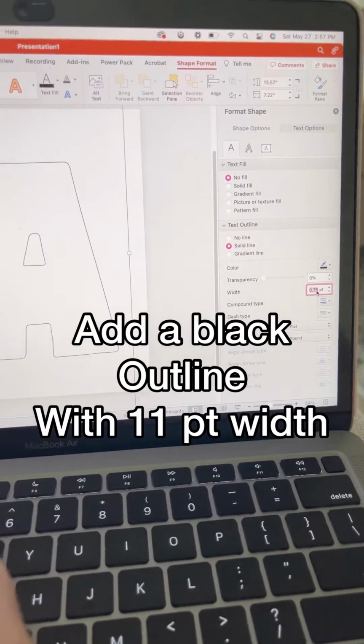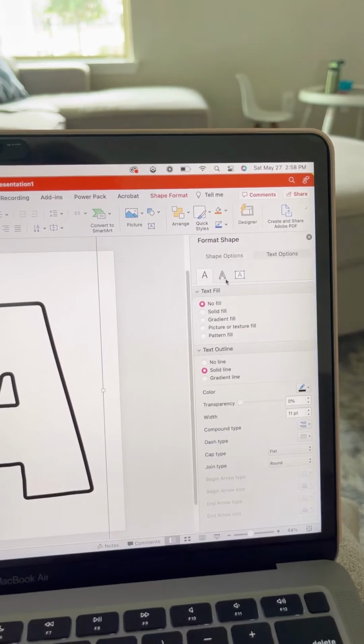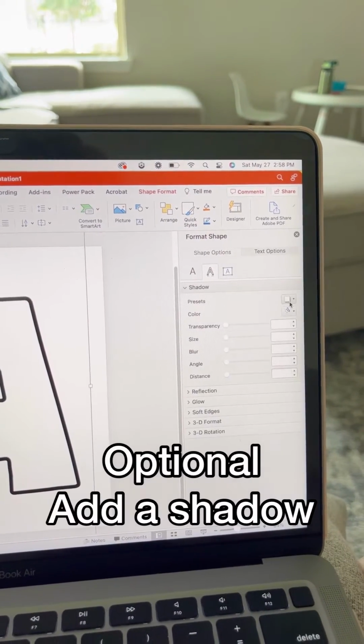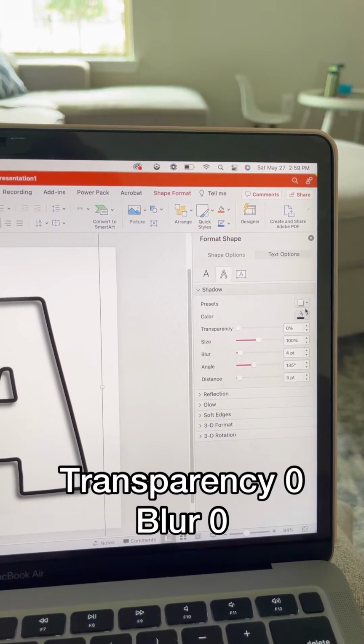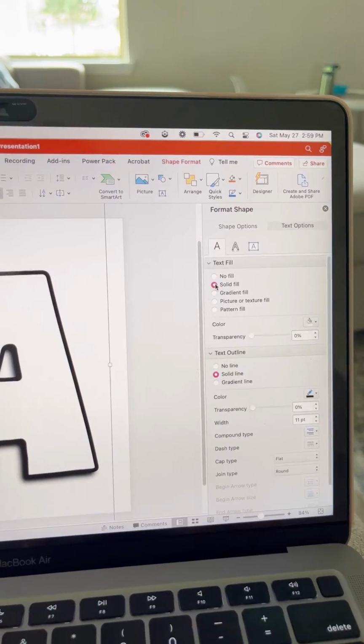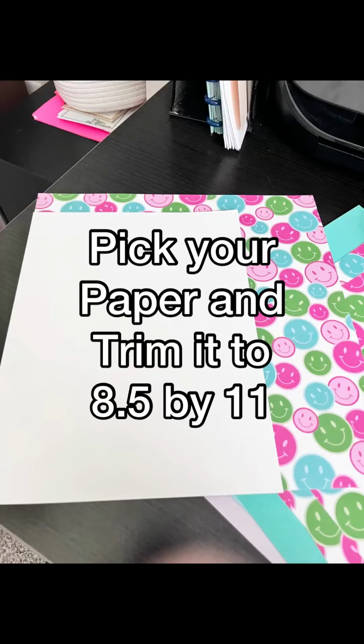And we are going to change our outline to black. And I like it to be about 11 points. Then we are going to go ahead and add a shadow where we're going to remove all the transparency because we don't want it to be transparent. We also don't want it to have any blur. So we're going to take away that too.